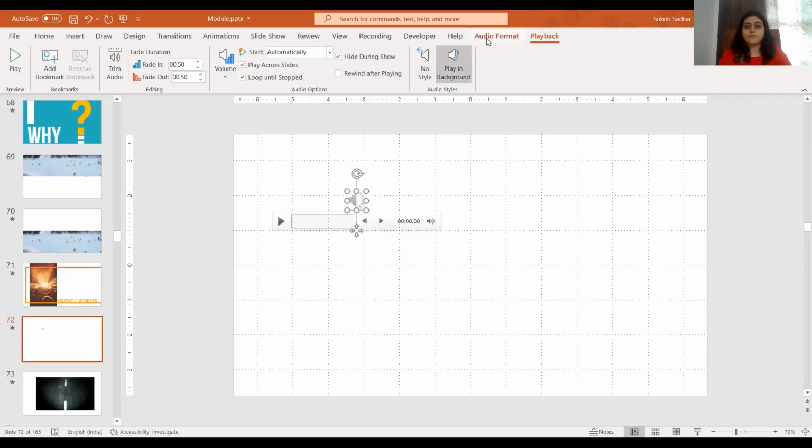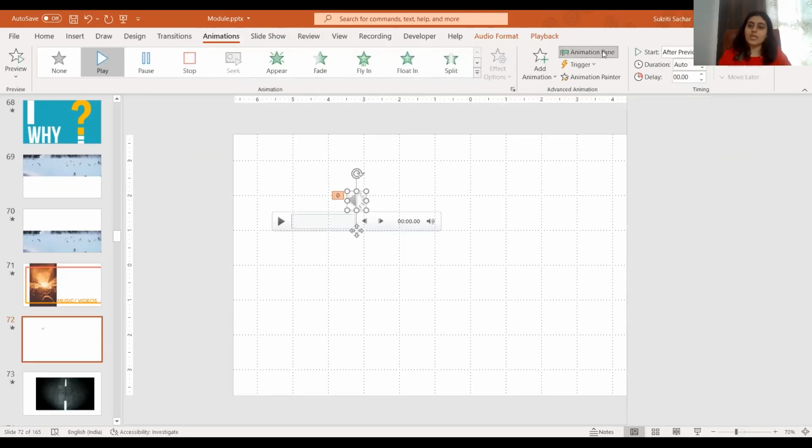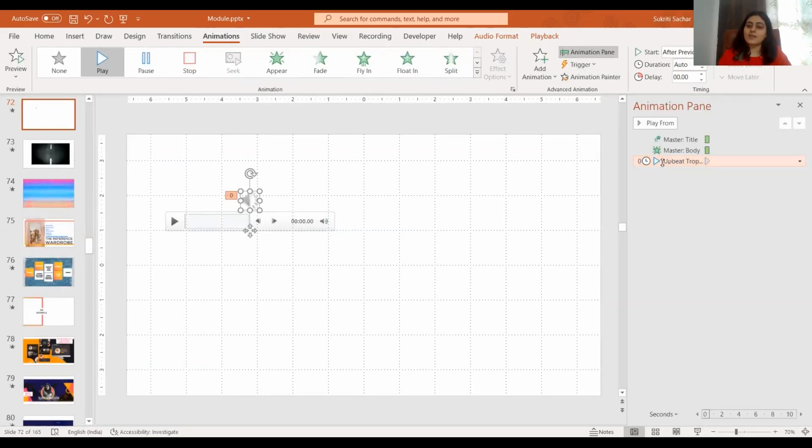Now, this is a sound clip, but when you go to animations, you will see in the animation pane that I see this sound clip here, right? Now, I already have some animations on my slide master. So, and this says after previous, meaning when all these animations get done, that's when this will play. But what I want to do is it should play from the beginning. So I'll say with previous.